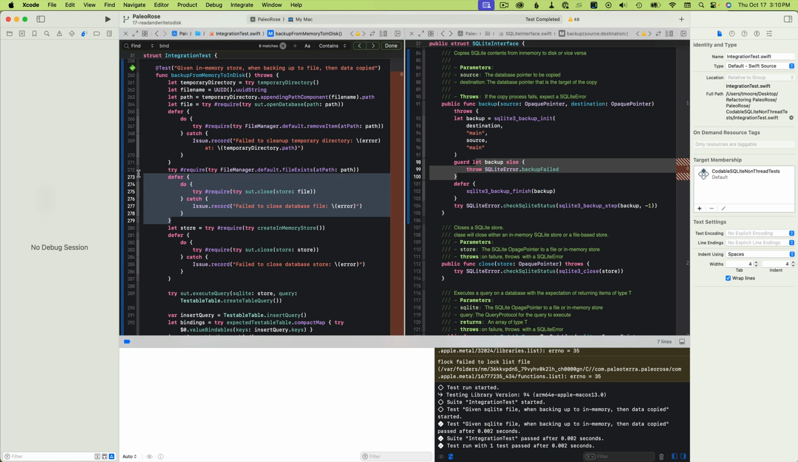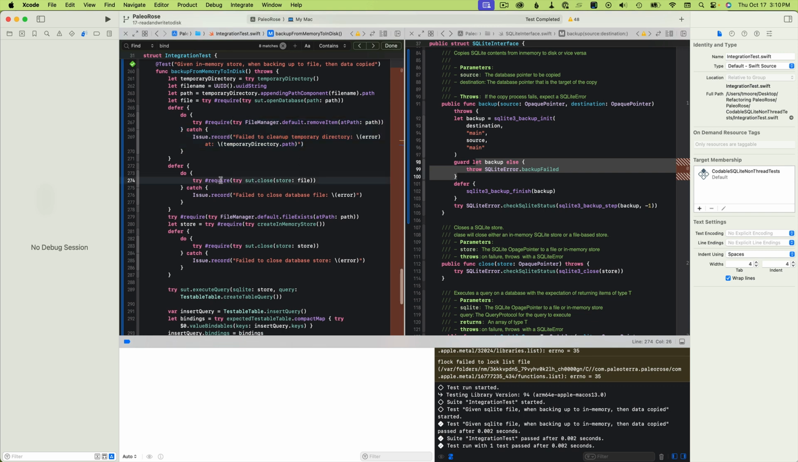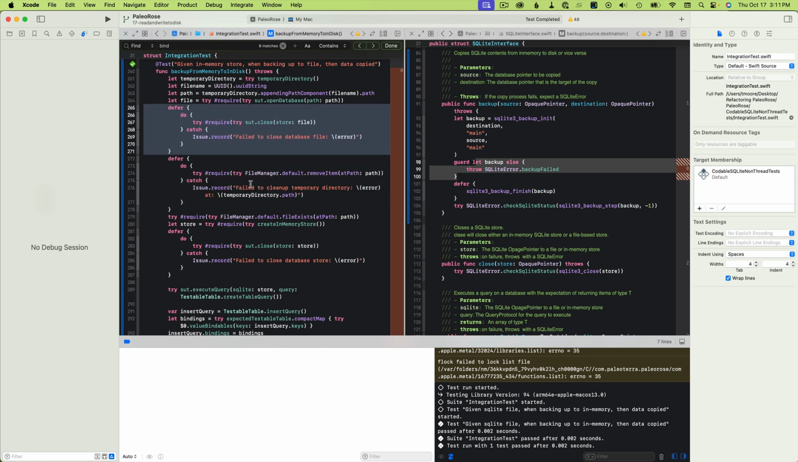Actually, let me put this back up. These are two separate defers. So this one is deferring since we created the file, created the database, that we then remove it. This one will say, okay, well, we also need to make sure we close it. So I think this one should actually go ahead on the first one. And I could probably wrap these two together.